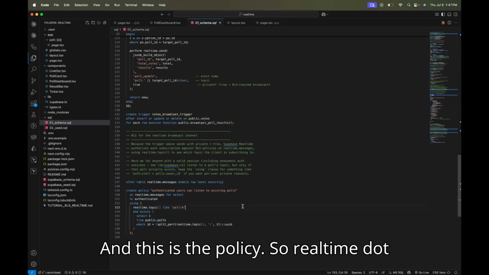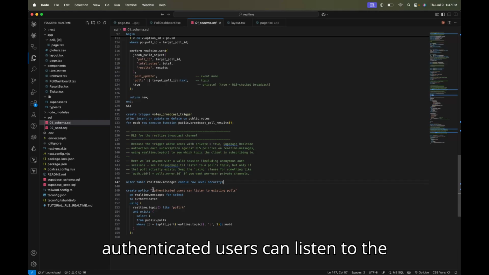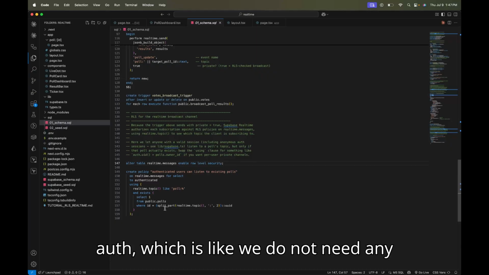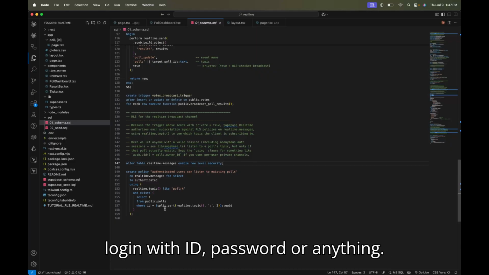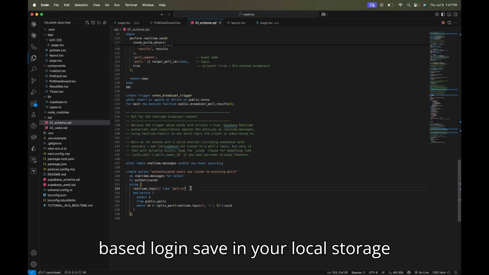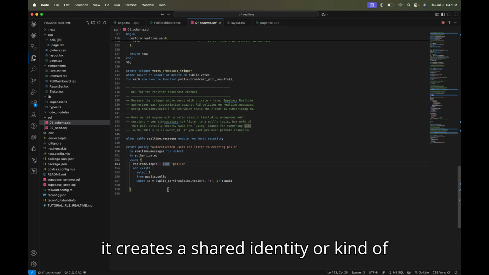this is the policy. So on realtime.messages, we enable the RLS policy, and then the policy is simple: authenticated users can listen to the existing polls. Right now I'm using anonymous auth, which means we do not need any login with ID, password, anything like that. It's just browser based login, saved in your local storage, and it says the user is authenticated. So it creates a kind of shadow identity.